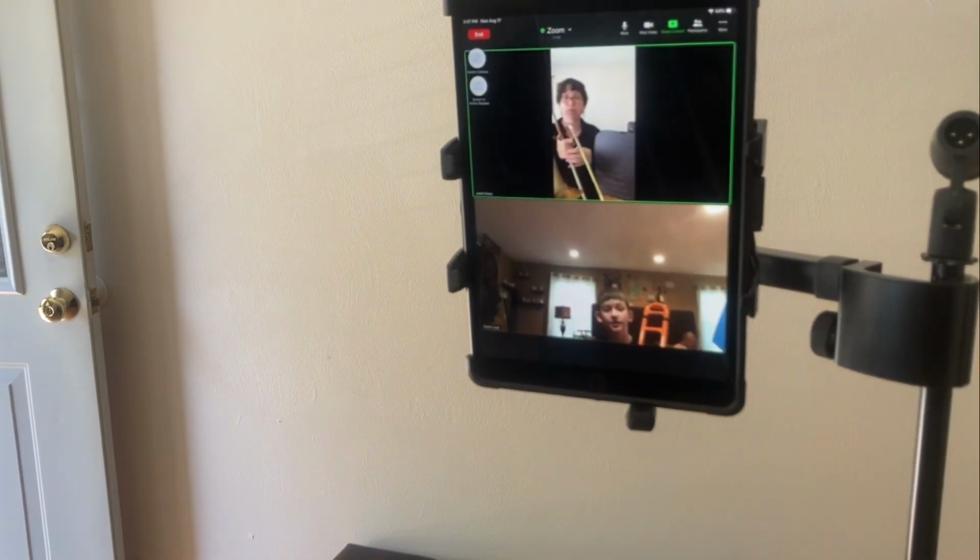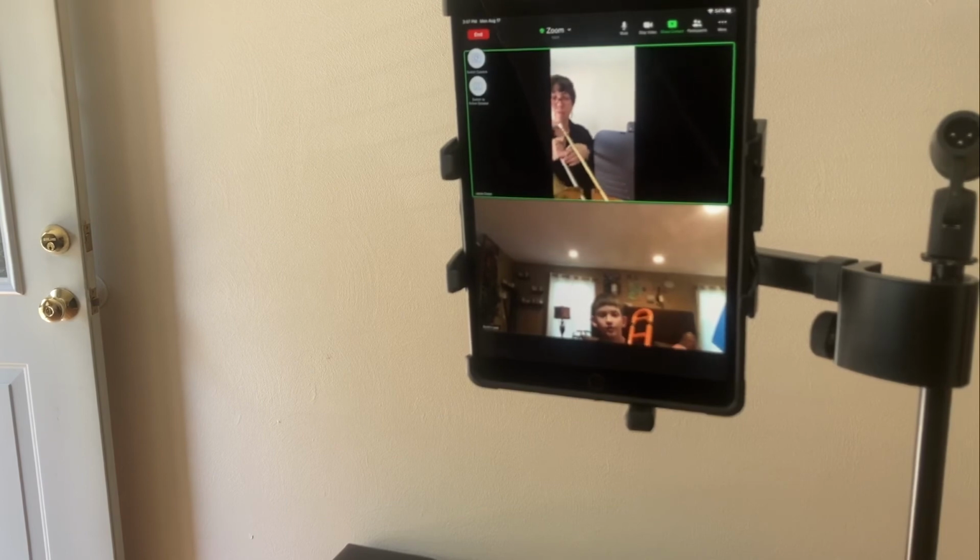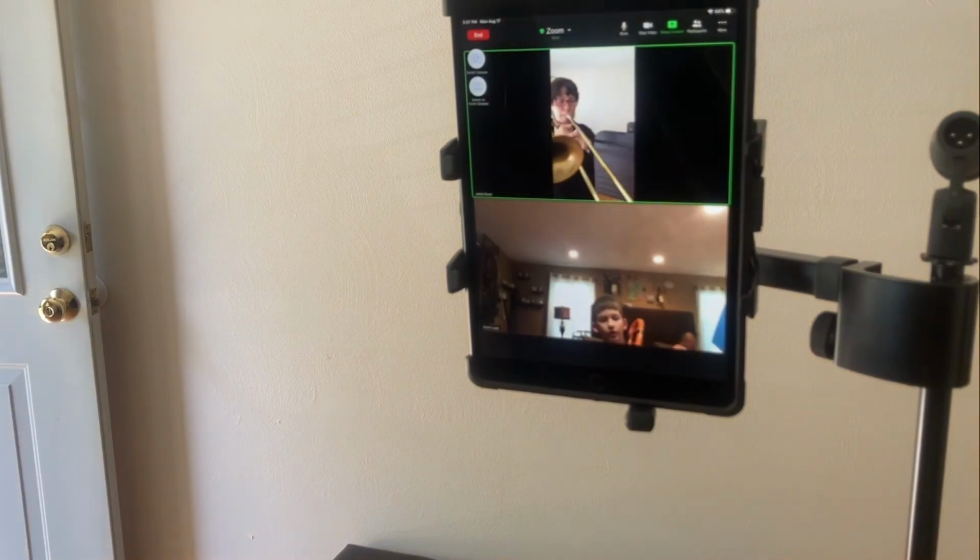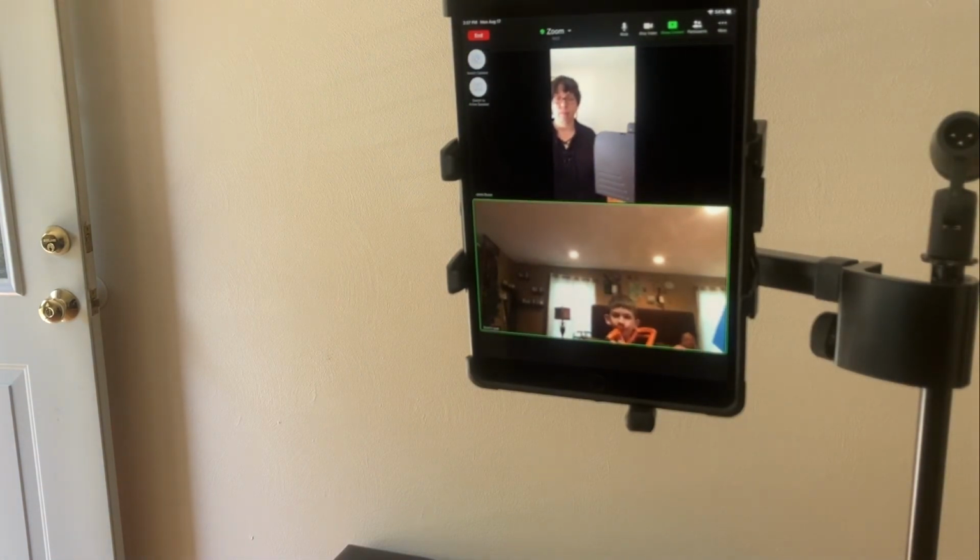I'm going to demonstrate a rhythm, and I want you to play the same rhythm. Here's the rhythm. It's going to be 1, 2, and 3, and 4. Listen to it once. Can you do that? Very good.